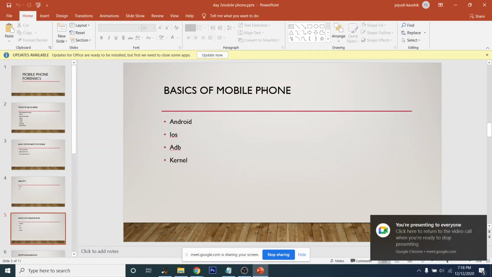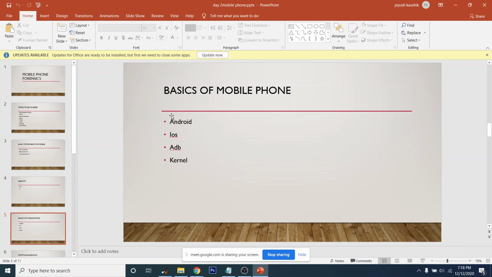So, basics of mobile phones. These two are operating systems, Android and iOS. iOS is for Apple devices, and there are a lot of devices using the Android platform because, first of all, it is open source. Android is open source, so you can customize your own Android system if you know coding.